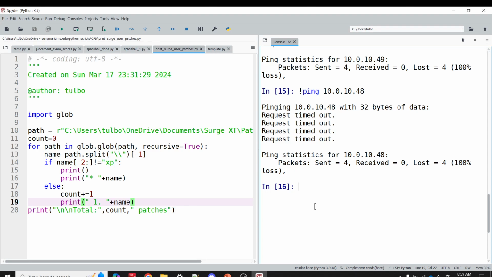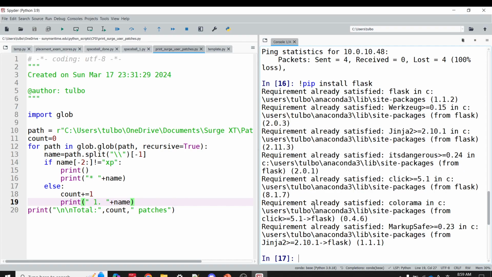Okay, so now let's start by installing the Flask web server. We're going to do an exclamation mark, then the usual pip install Flask. And as I said before, if you have a Mac or Linux, you might have to do pip3 install Flask. Okay, so mine is all satisfied. Are you guys still installing? Okay, let me wait for people to install.